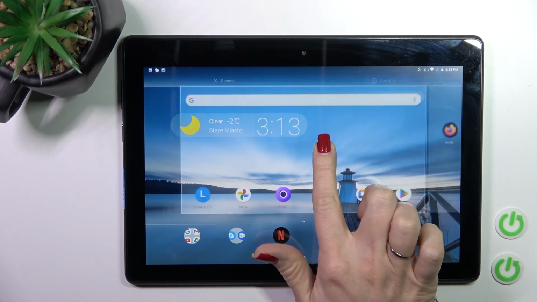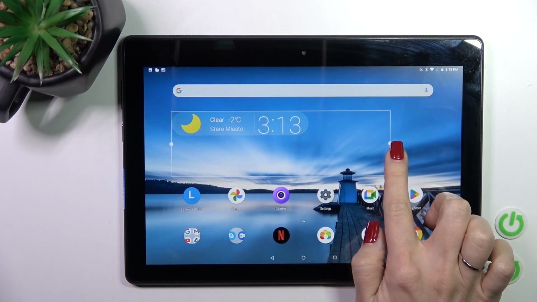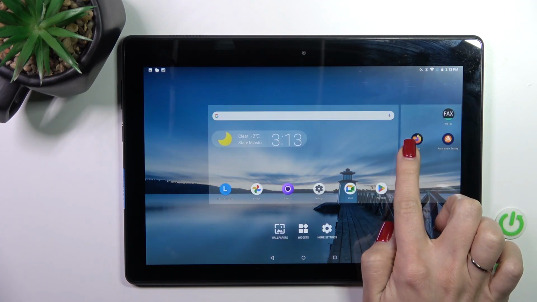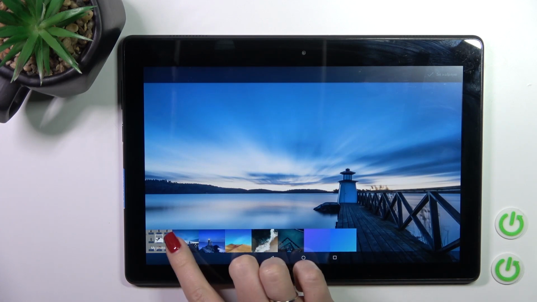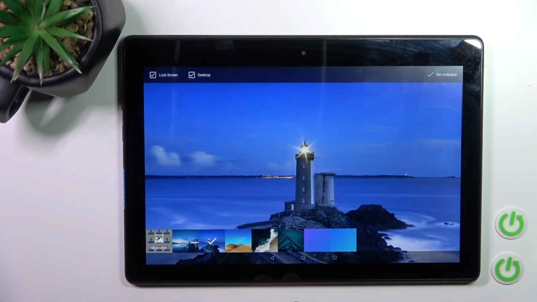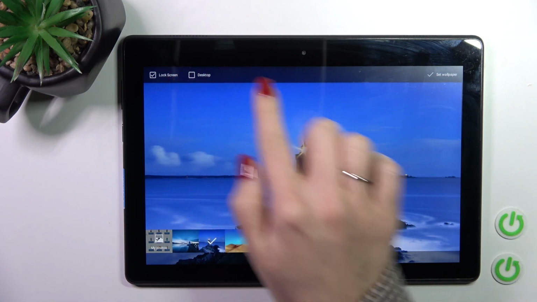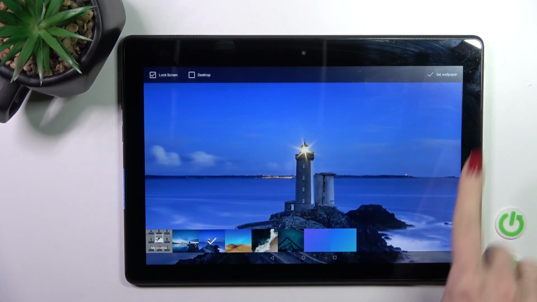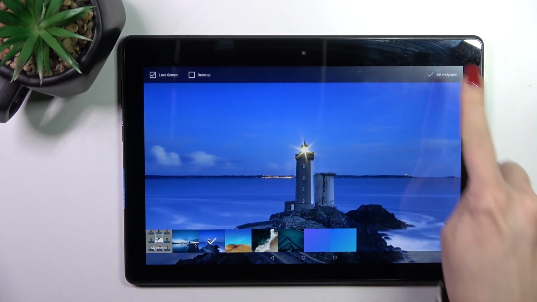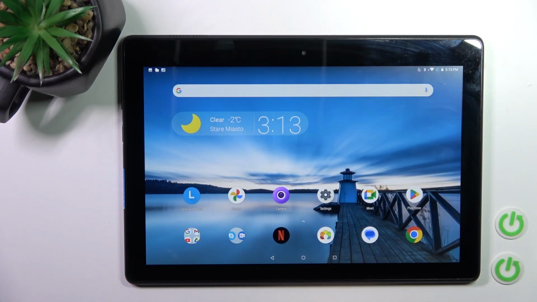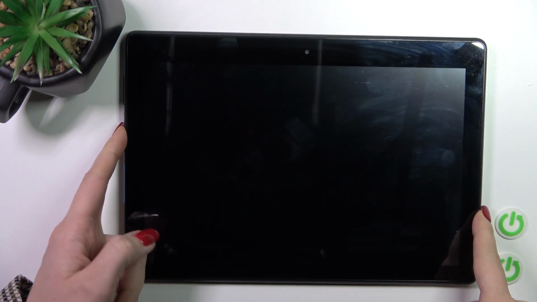Also, there is one more way we could do that. Just hold the home screen for a while with your finger and tap the wallpapers icon, and in the same way select one from the available wallpapers and select desktop. This means the home screen. Select only lock screen, tap set wallpaper, and that's it.